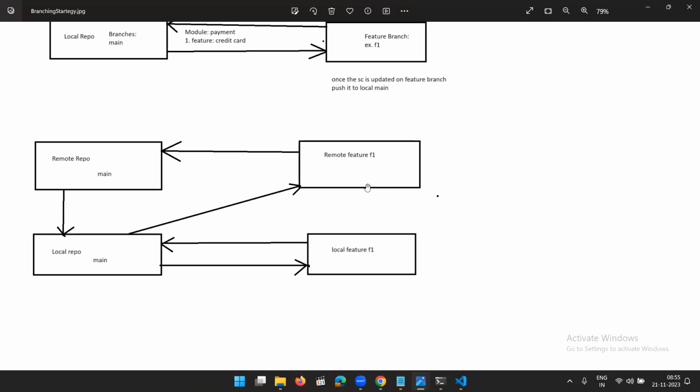Whether we need to create any name for the local repo, I mean the local main repo. Name for local main repo. Yeah. See, you can keep the name master also, main also, production also, whatever you want, you can keep it.